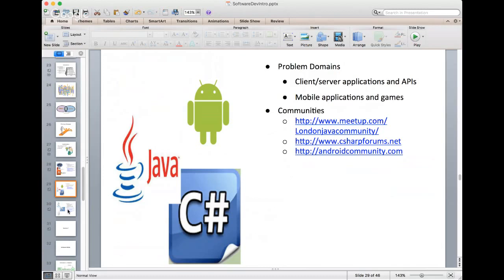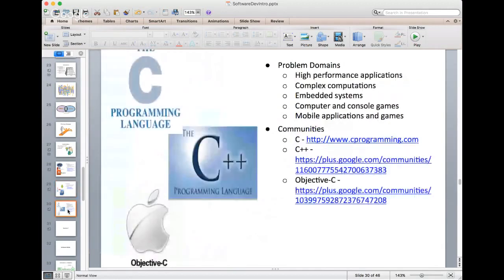Then the third group of languages I call the hardcore languages. So these are the C family of languages. C is the oldest of them. C++ came a few years later when they wanted to add object orientation to the C language. And Objective-C was introduced by Apple when it started its iOS products. They're all based on the C language, so they're quite low level.